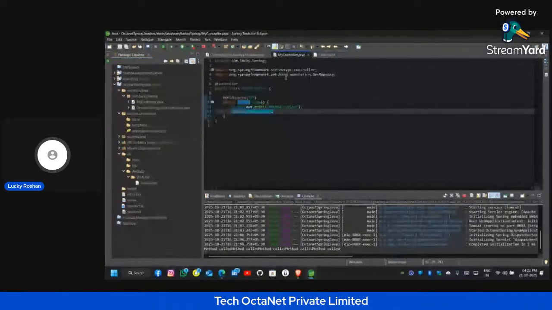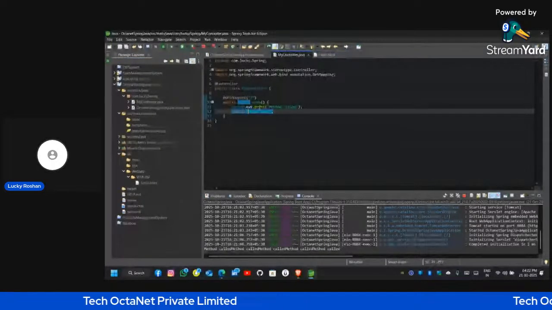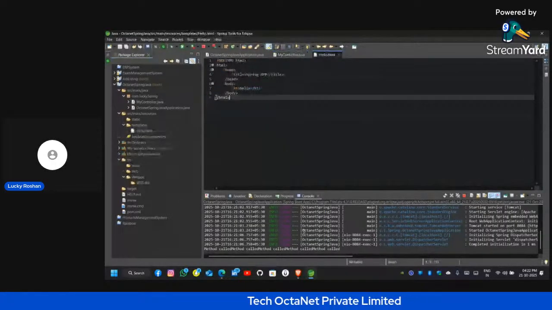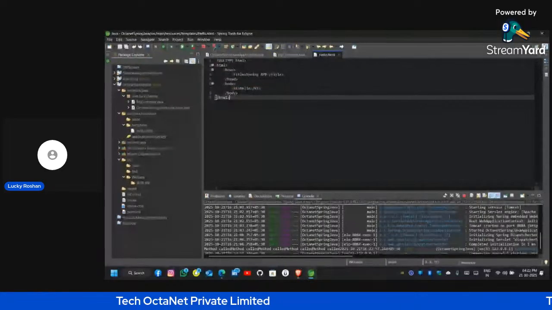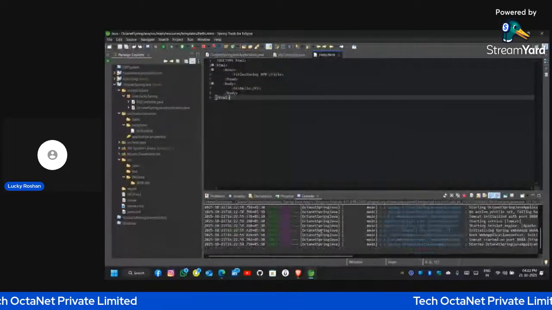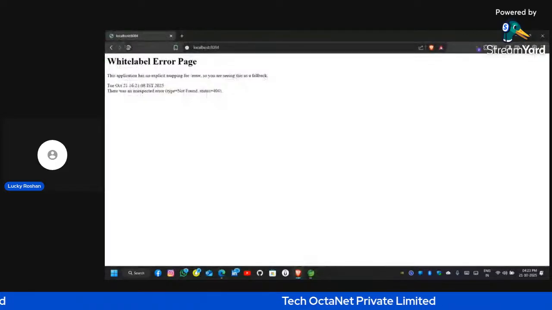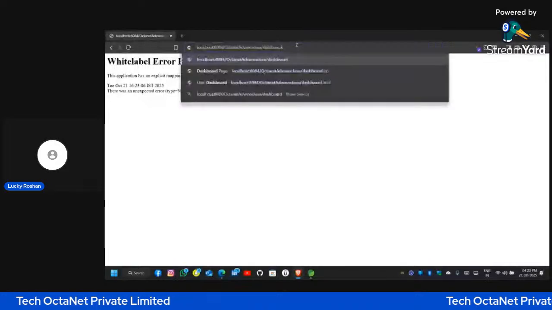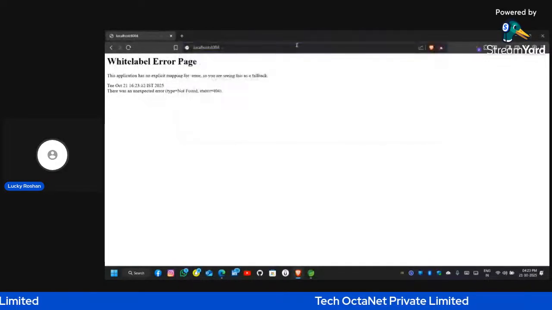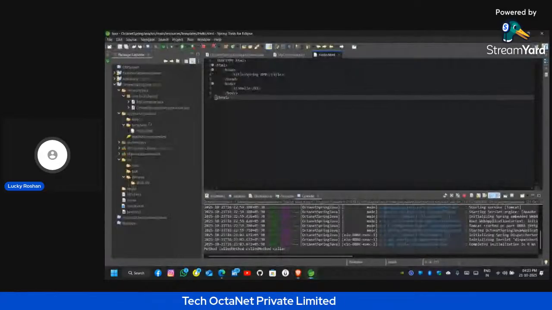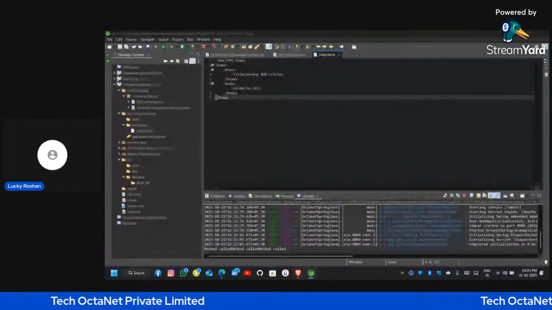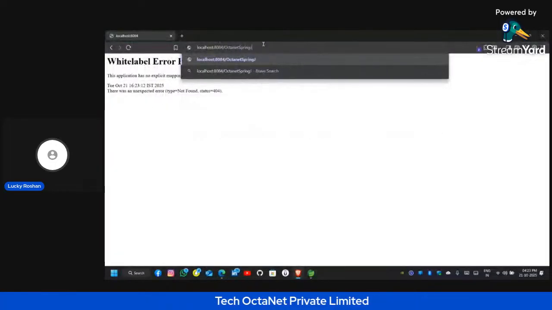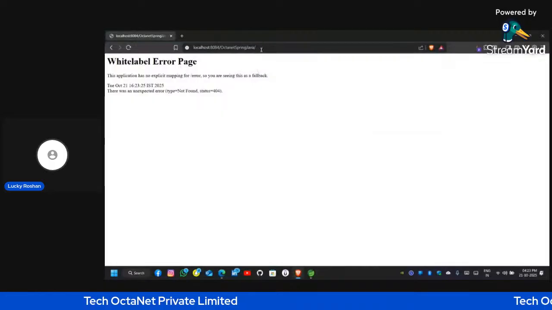Should we use the slash? Okay, let's check. Are we forgetting the slash here? Or is this the context path, slash, or the name? Octanet Spring Java, okay. Slash Octanet Spring Java slash. Okay, so this is the same thing.